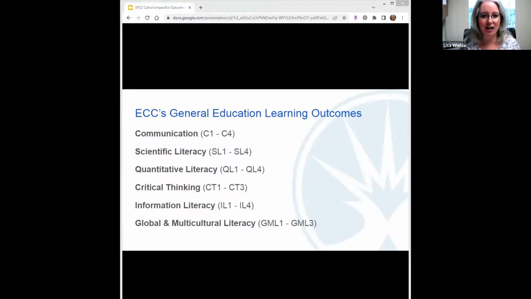But basically, they're the types of things a college, and most schools have them, deems important for all students to learn during their time with us. So then we work to ensure that they develop these skills while they're here. We don't expect every course to touch on all of these.